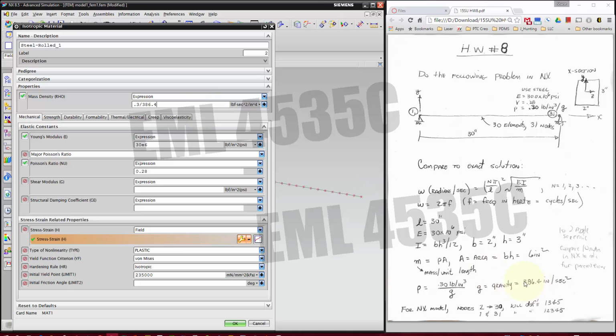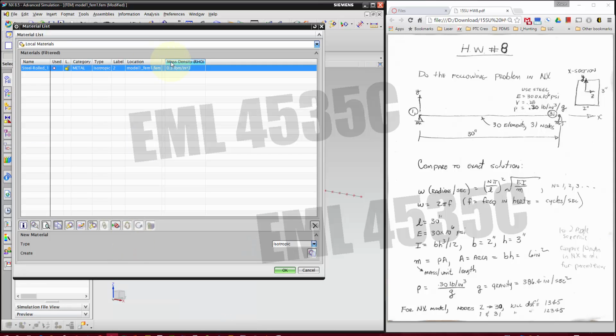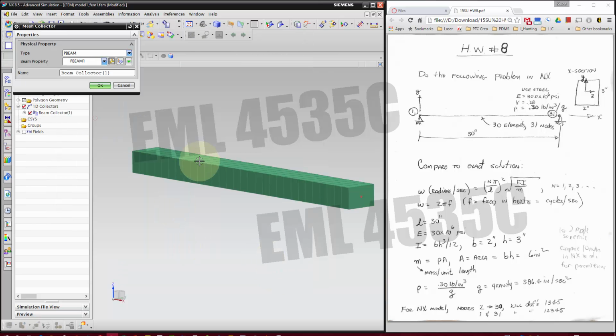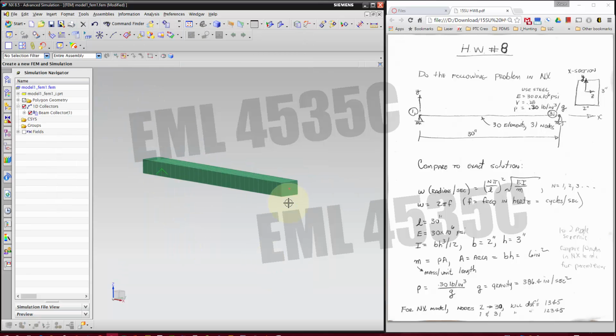386.4. However, we have a faster way. Pound force divided by gravity actually gives you pound mass. So you can simply type in 0.3 pound mass per cubic inch. So you can simply use this, pound mass. Yes. Then say okay. Then that's the mass.